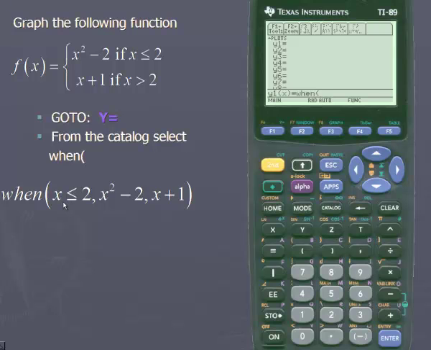First, we'll enter the first inequality, x is less than or equal to 2. The less than or equal to is in the math area, so I'll press second and 5, which is math. I'll scroll down to the 8th option, and less than or equal to is our 4th choice, so I'll press enter. I'll put in my 2, and now I'll insert a comma. Next, I'll put in the first piece of our function, x squared minus 2.